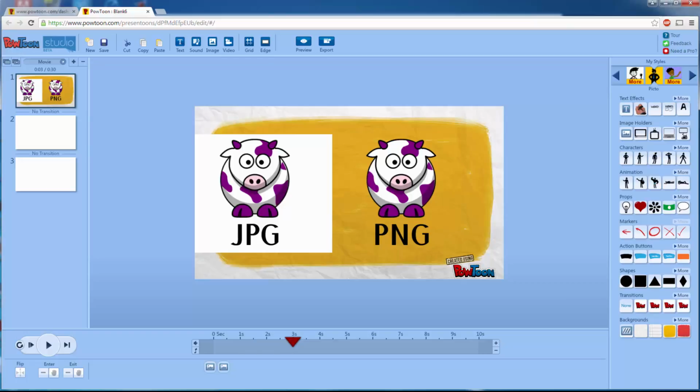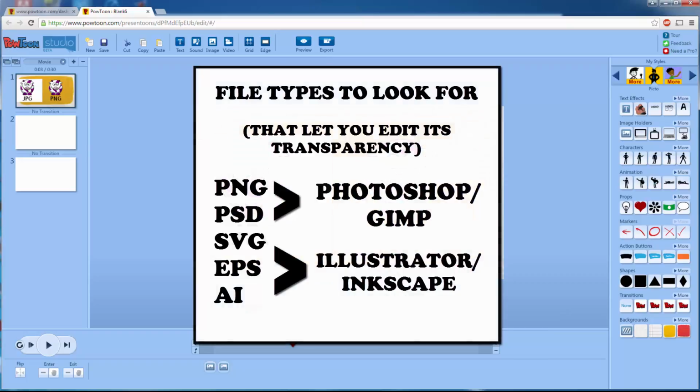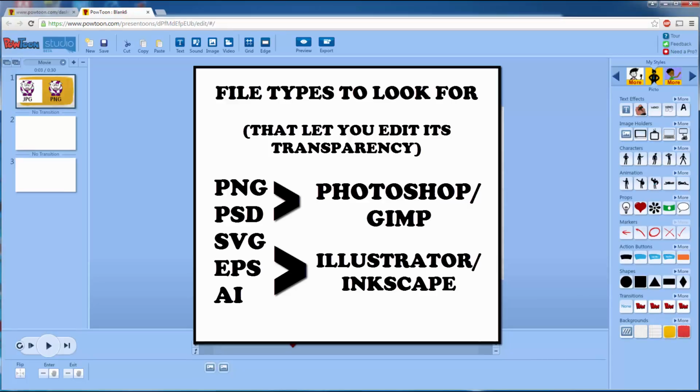Using PNGs with transparent backgrounds can make your videos look more professional since the image is able to conform to the slide's background color and generally looks like it fits better. So if you're looking for images to use that support a transparent background, look for file types like PNG, PSD, SVG, EPS, and AI. These files can be opened in free software like GIMP and Inkscape for vector files, where you can edit the background color and transparency as you see fit.